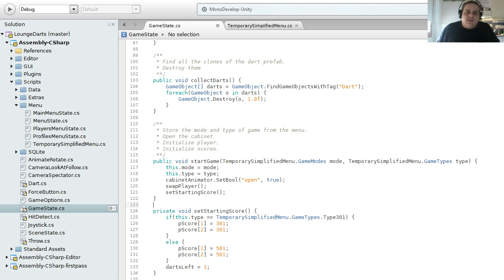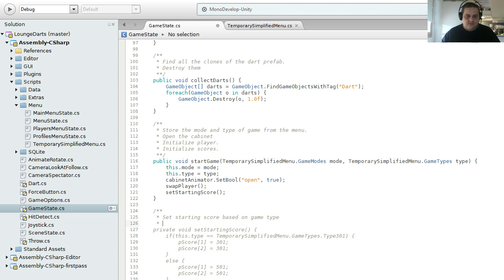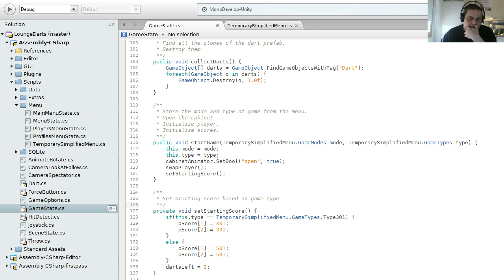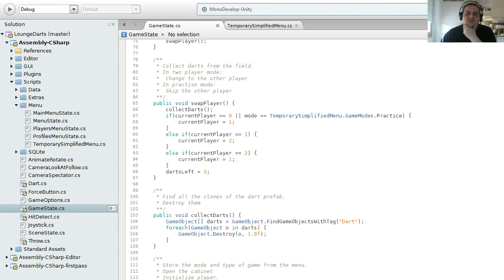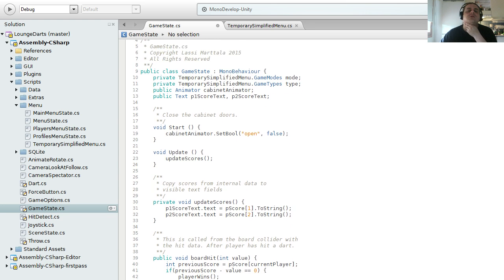Writing comments is usually very boring, but now it's good because I don't have a clear recollection of how it works, so this is also helpful for me. So set starting score based on game type. Jesus. And I don't care to comment those local variables.